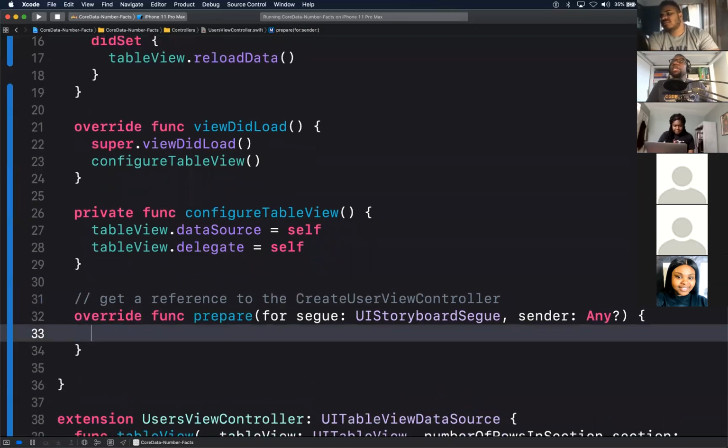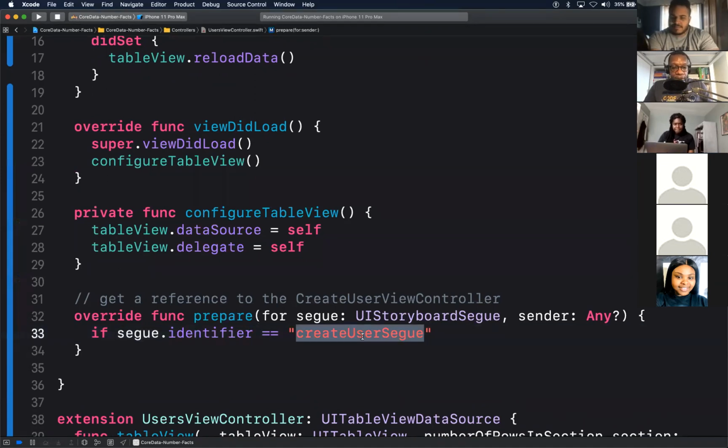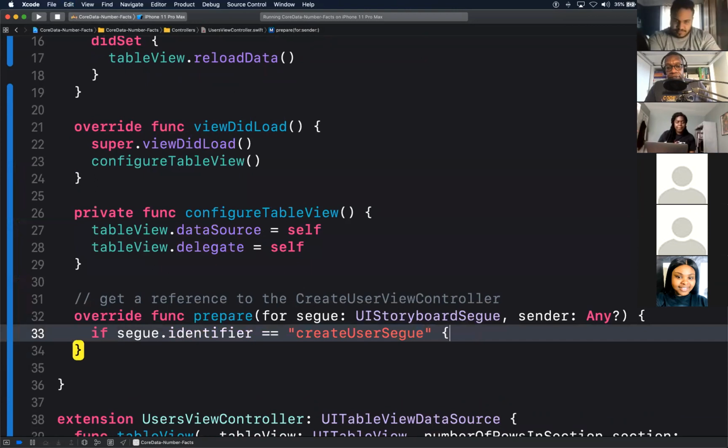How many segues do we have? We'll have to give it an identifier because we might have multiple segues. So segue.identifier. We'll call this one create user segue. Copy that. Whatever string you have there, copy it because we'll edit it in Storyboard.